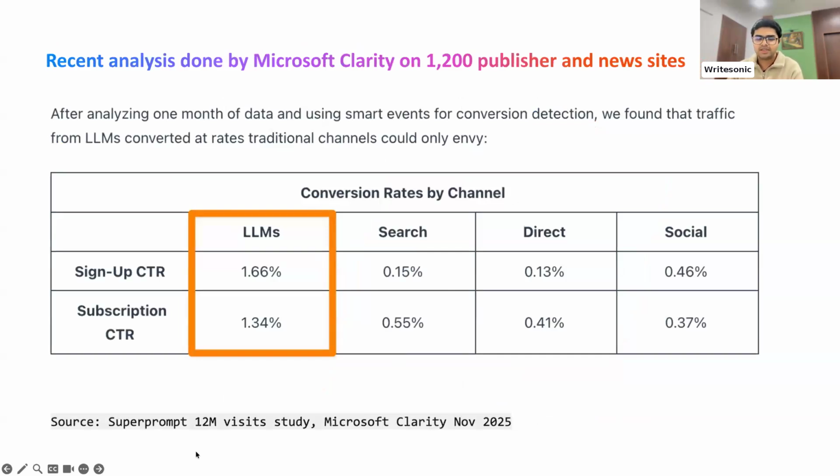There's a recent study by Microsoft Clarity, just from November, last month, where they analyzed 12 million visits from about 1,200 publisher and news websites based on their Clarity data recordings and analytics. If you see, these are the conversion rates by channel, and this is just November data. The sign-up click-through rate for LLMs is 1.66%. Search, in this case Google or Bing, is 0.15%. So you can see how much difference there is. It's more than 7x the difference.